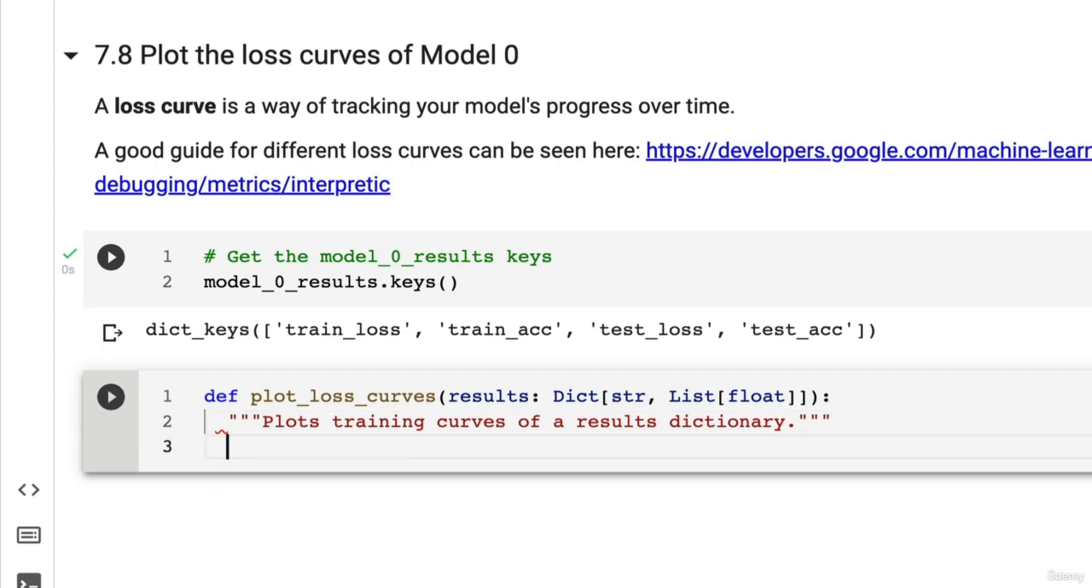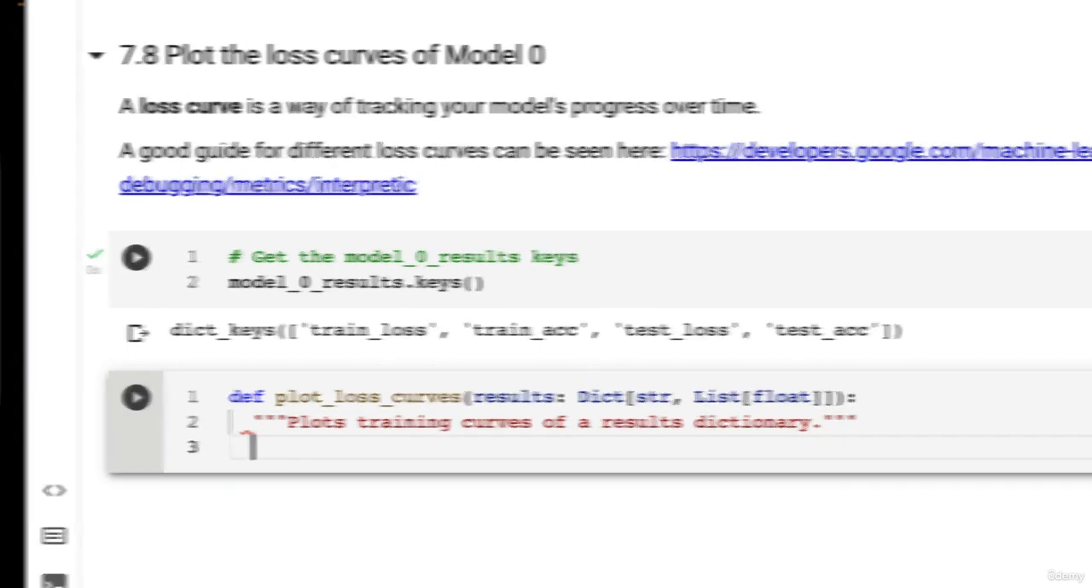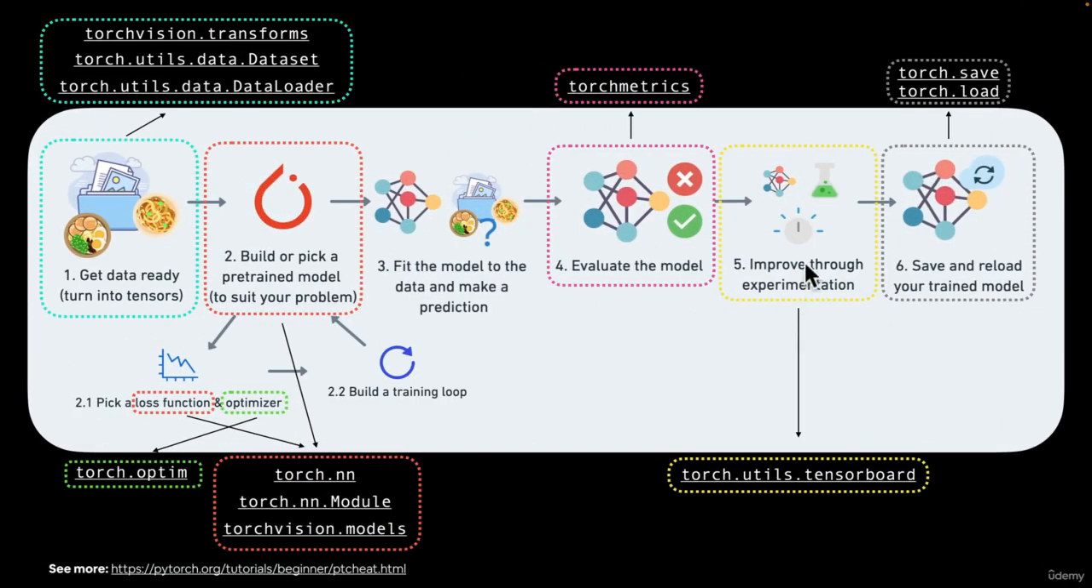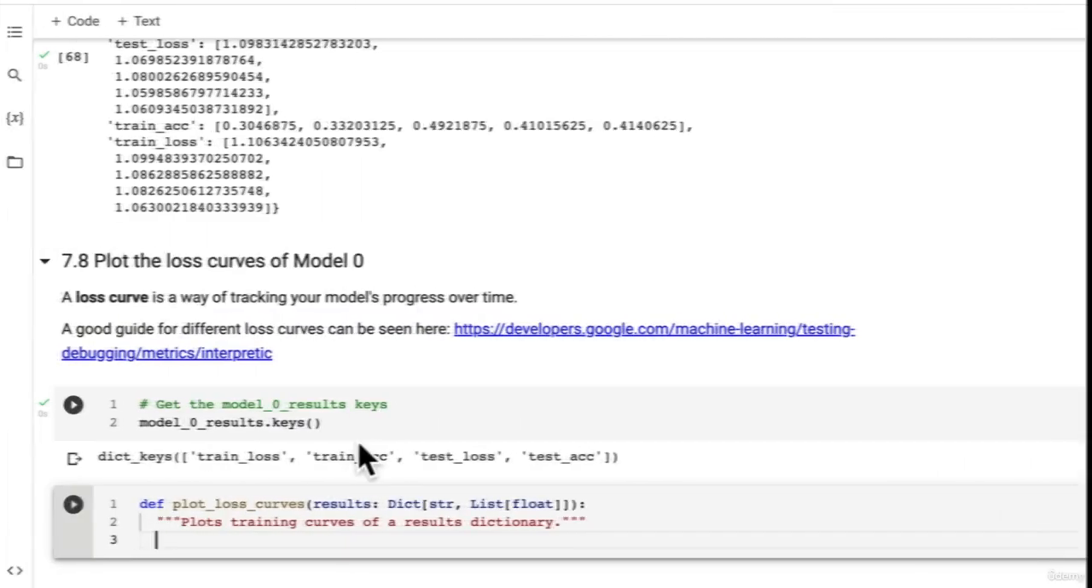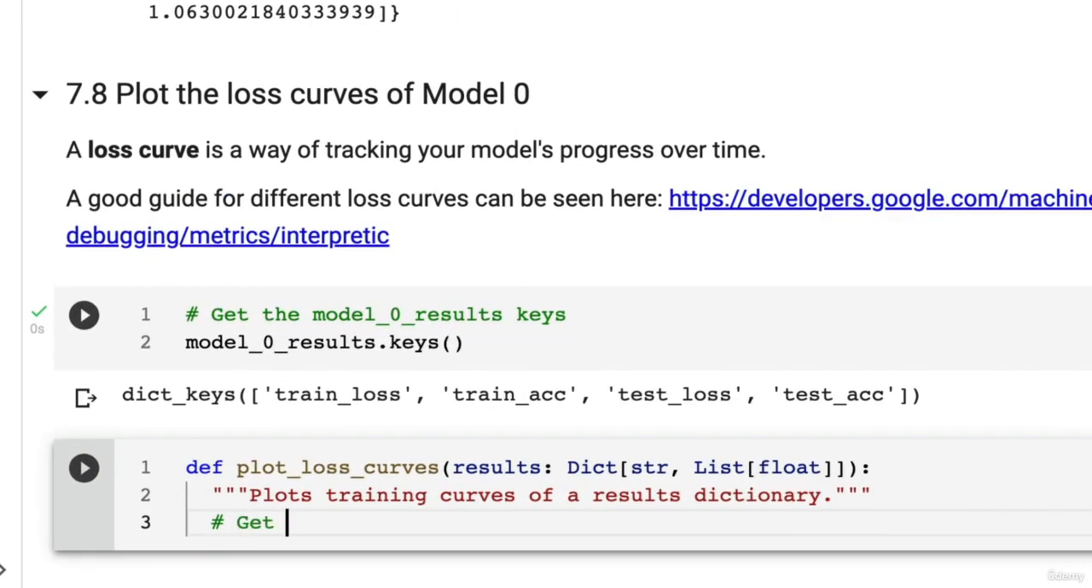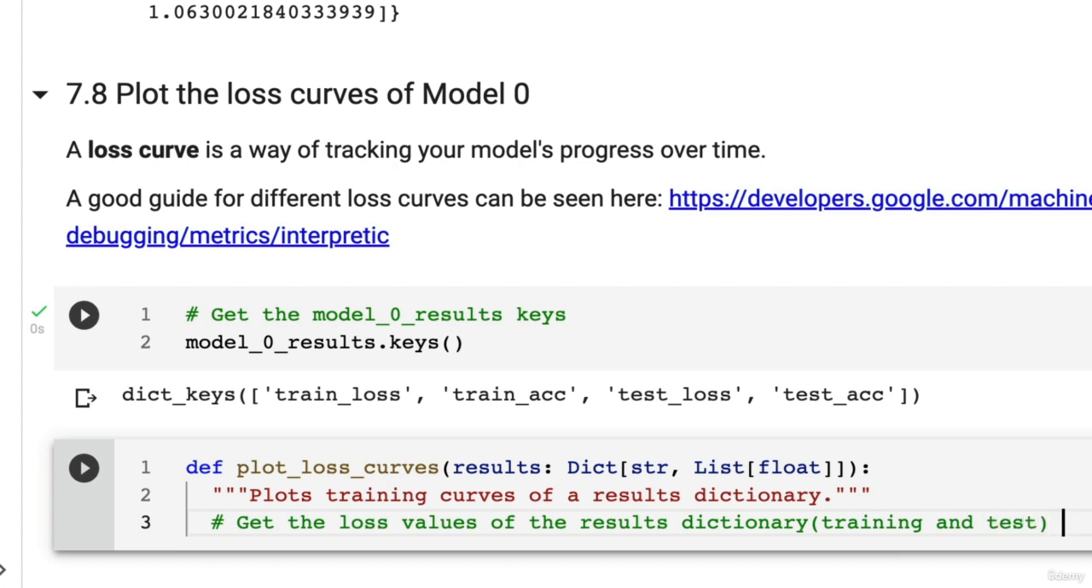Beautiful. And so we're in the section of our workflow where we're doing something similar to what TensorBoard does. I'll let you look into that if you want to, otherwise we're going to see it later on. But we're really evaluating our model here. So let's write some plotting code. We're going to use matplotlib. So we want to get the loss values of the results dictionary. So this is training and test.